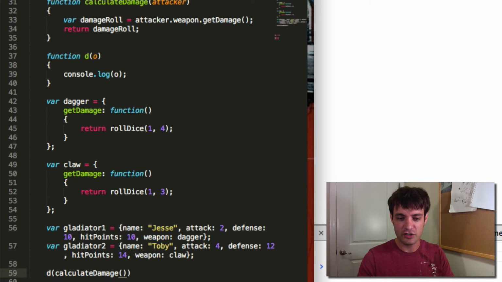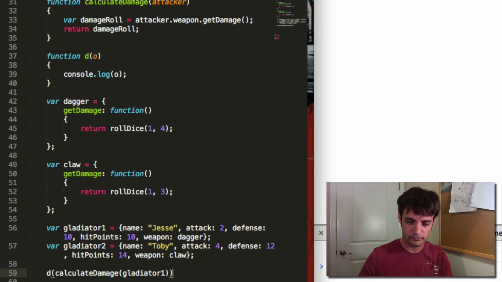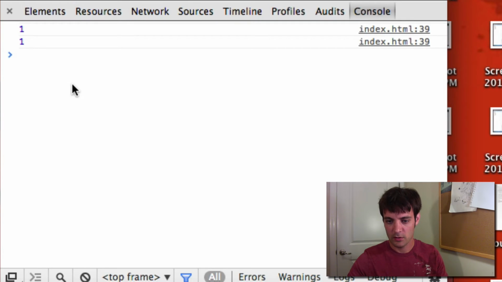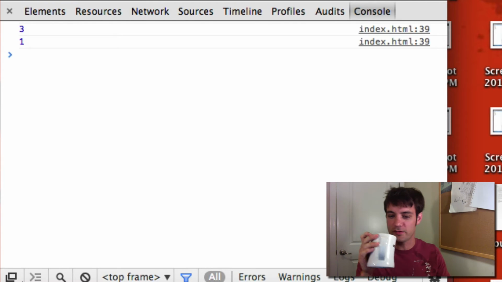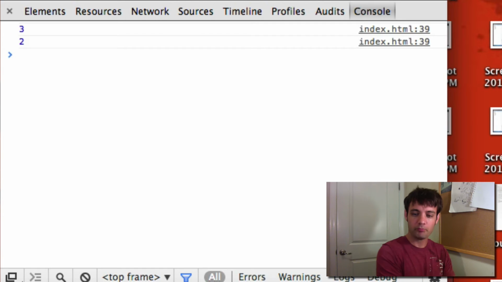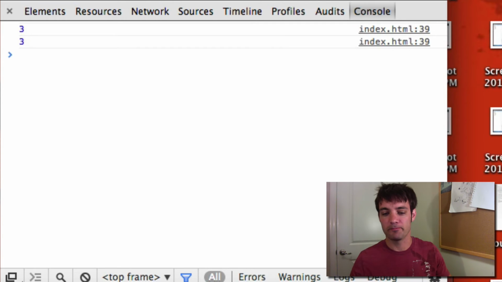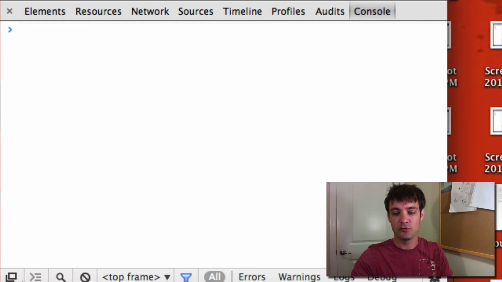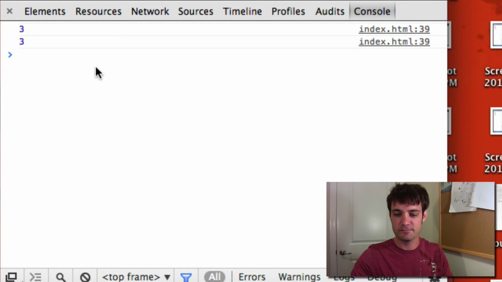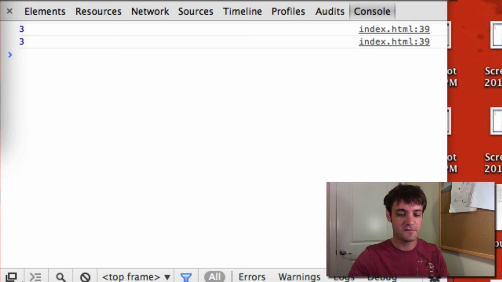So we're going to calculate damage on Gladiator 1 and calculate damage on Gladiator 2. So they both roll a 1, 2, 4. You can see Toby is constantly getting 1 to 3, and Jesse's getting anywhere from 1 to 3 to 4. Okay? Totally random, but Jesse's more likely to get a higher damage, hopefully, because he has the capability of doing 4. Right? If he gets a 4, that's great.